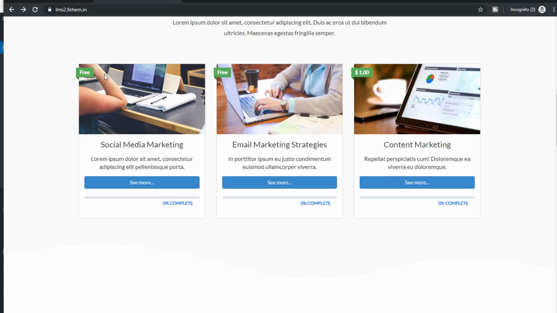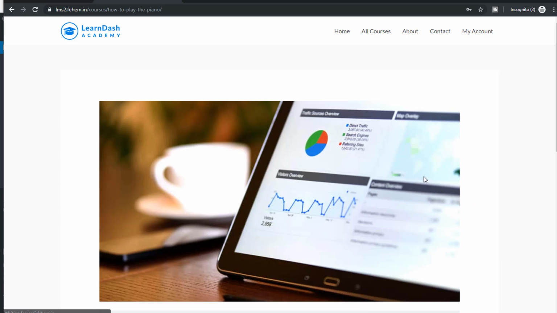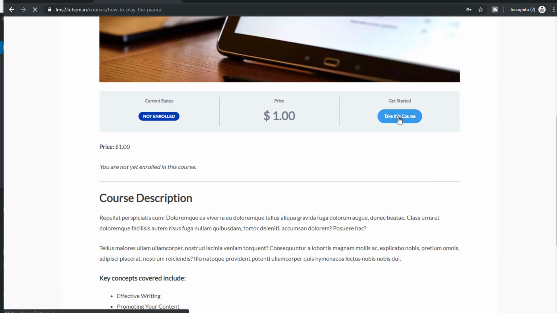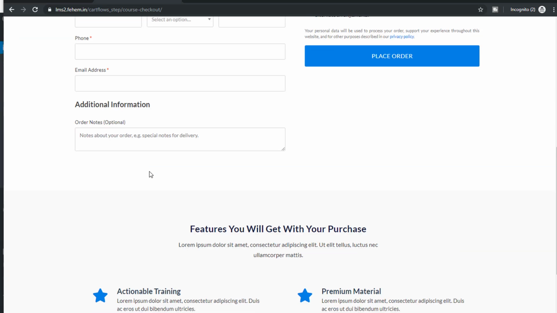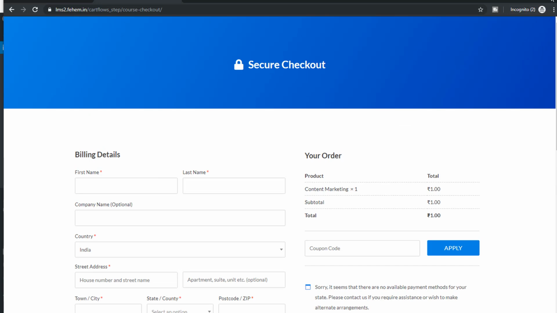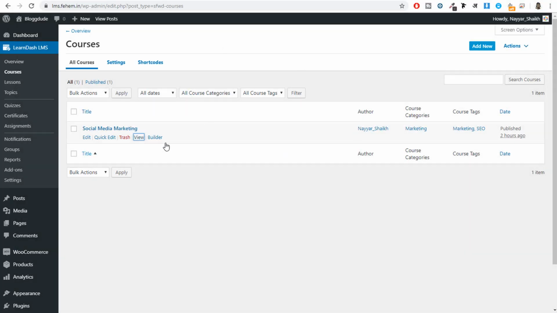These two are free. This is a premium content marketing course. Let's open this one. We have this option. Let it load first. Here you'll see this option, take this course. When you click on that option, you will be redirected to the checkout page. So here you can get the person's first name, last name, and all the details, address and everything. So let's see how we can get this and how we can design the website.